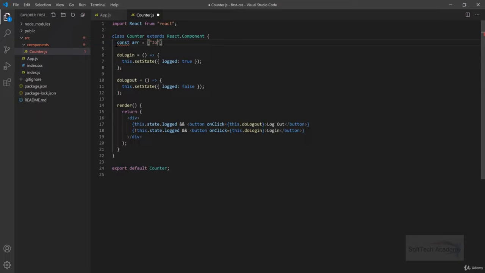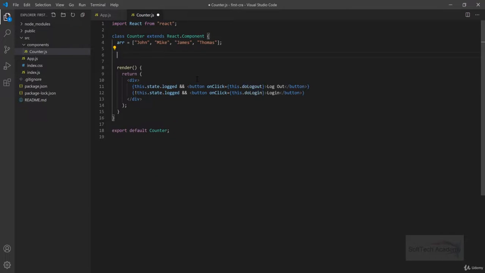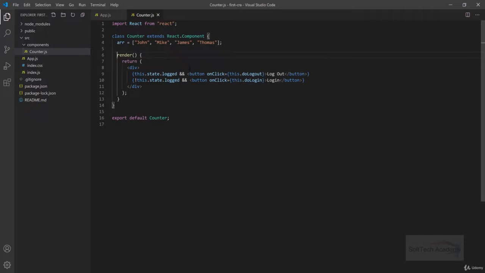One is John, another is Mike, another is James, Thomas. So this const is not required. I made some variable inside this class, and this login and logout is no longer required.